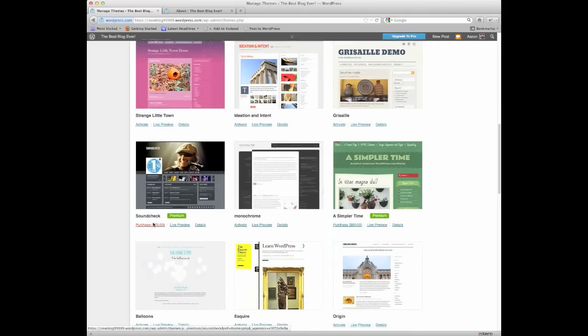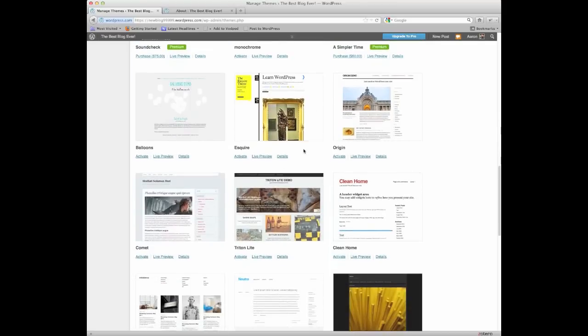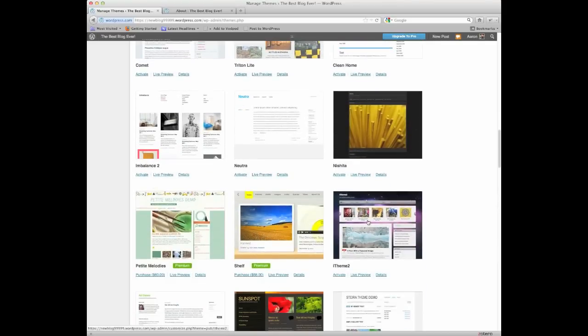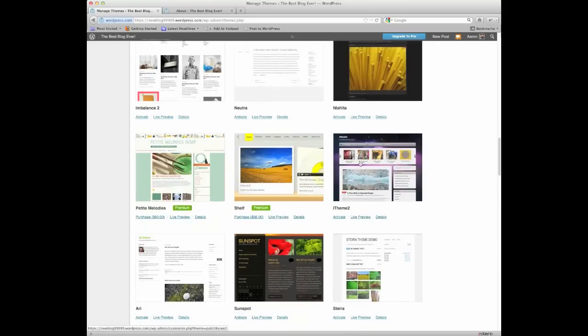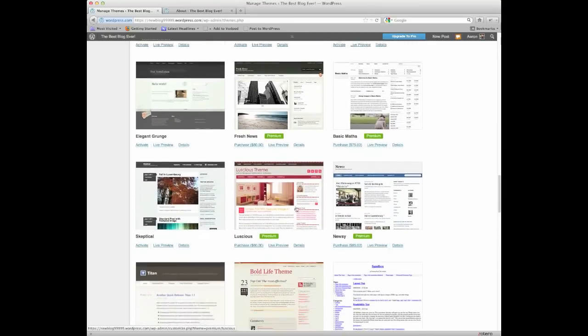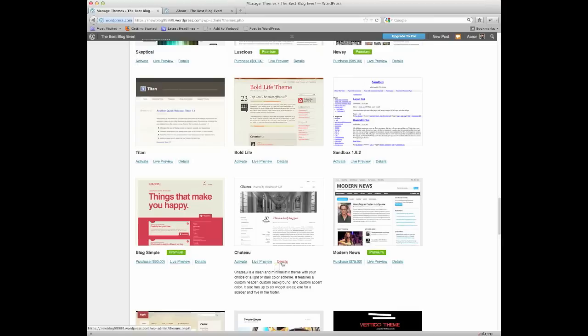Oh, no, that's for purchase. Not going to take that. Let's see, Triton Light is a little lame, iTheme 2, that's kind of cool, looks like there's a slider on top, that's neat. Let's go with something a little simpler for now, Chateau.